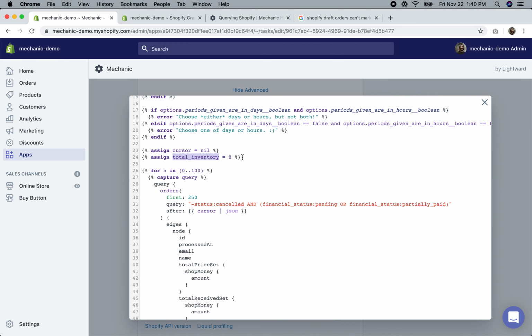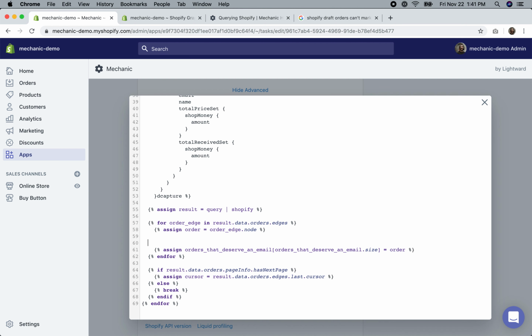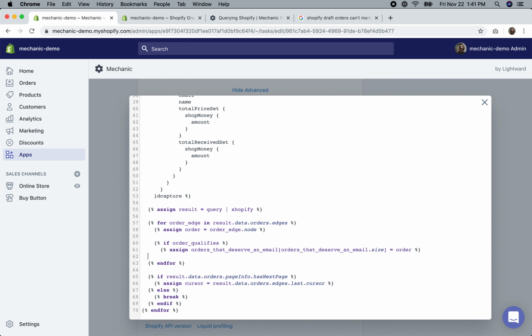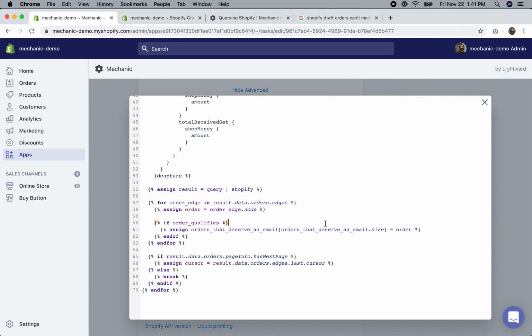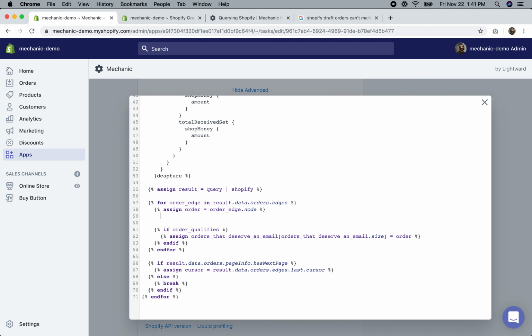So up here, instead of total inventory, we're not talking about products. That was just an example. We are going to be talking about orders that deserve an email. Sure. And then what we're going to do here is figure out whether or not this order qualifies. That variable doesn't exist yet. This is just a placeholder. Okay, and then, yeah, here's where we perform our logic. This needs to be initialized to false.